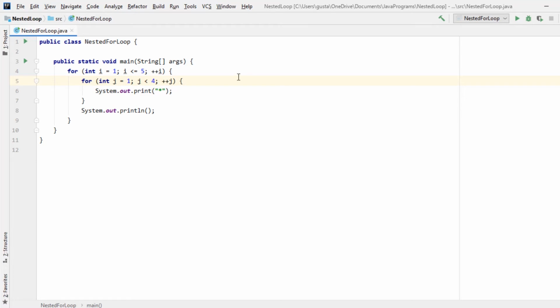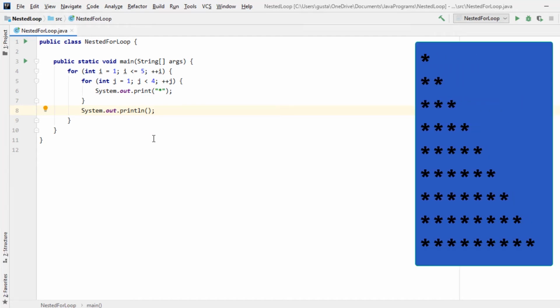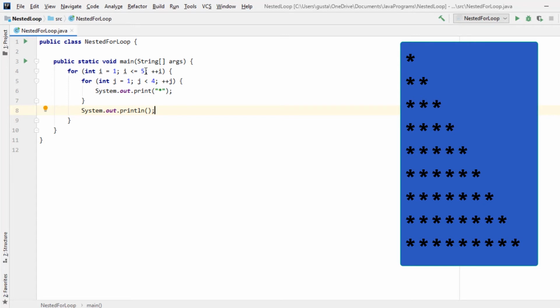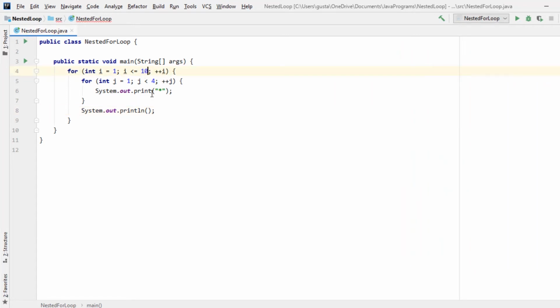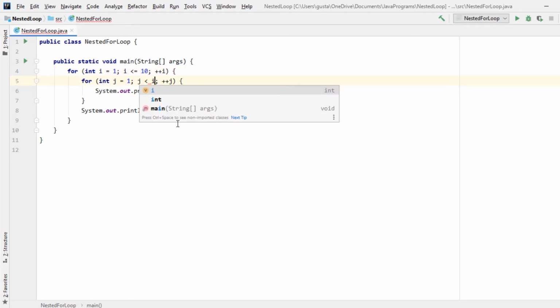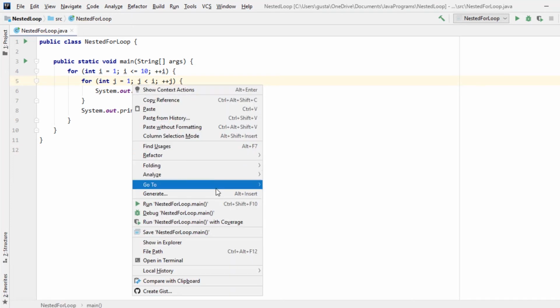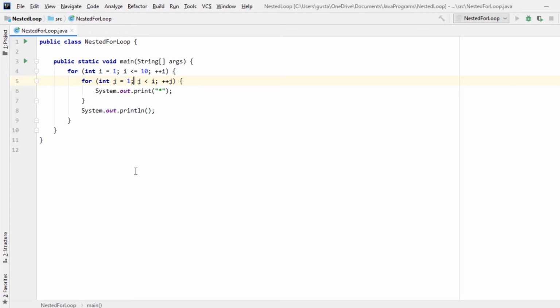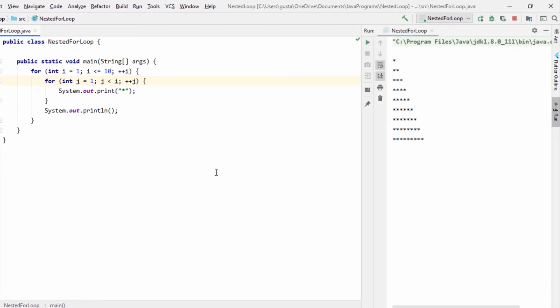Now, we can also make the comparison in the inner loop with the variable of the outer loop. So, to demonstrate, let's make some changes to our code. Suppose we want to display this shape. We first change the 5 in our outer loop to 10, and then change the 4 in our inner loop to i. And then let's run the program. And as you can see, in our output window, we have the exact same shape as this.